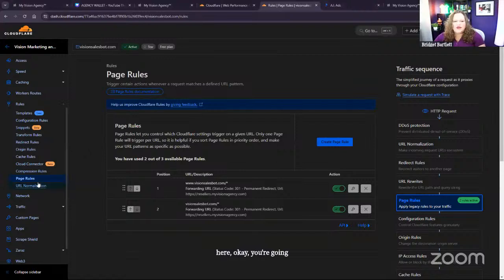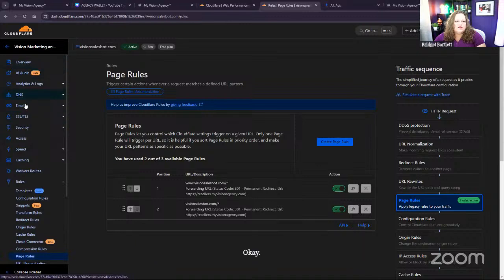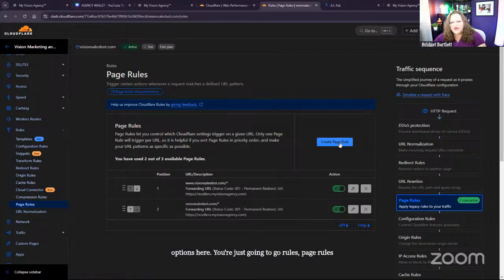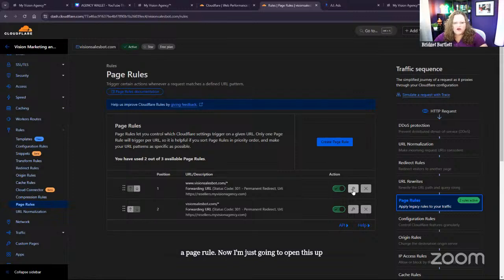So the next step, after you've done that, is to go to page rules. You can see these are all the options here. You're just going to go to Rules, then Page Rules. You're going to click Create a Page Rule. I'm just going to open this up to show you because I've already done this.